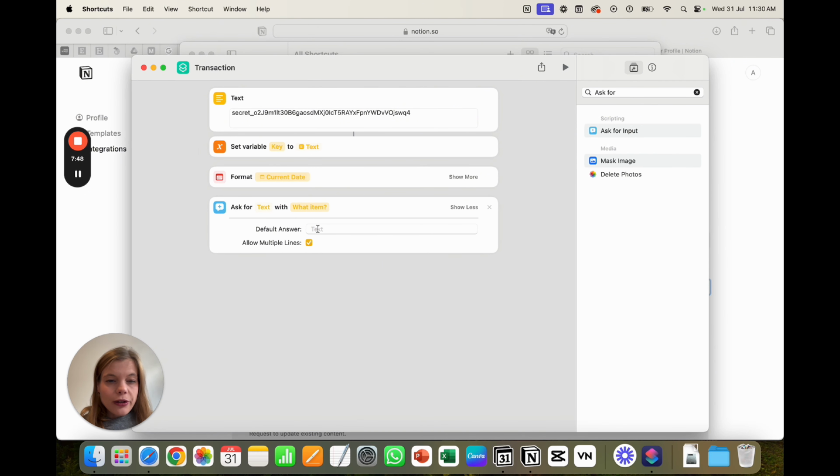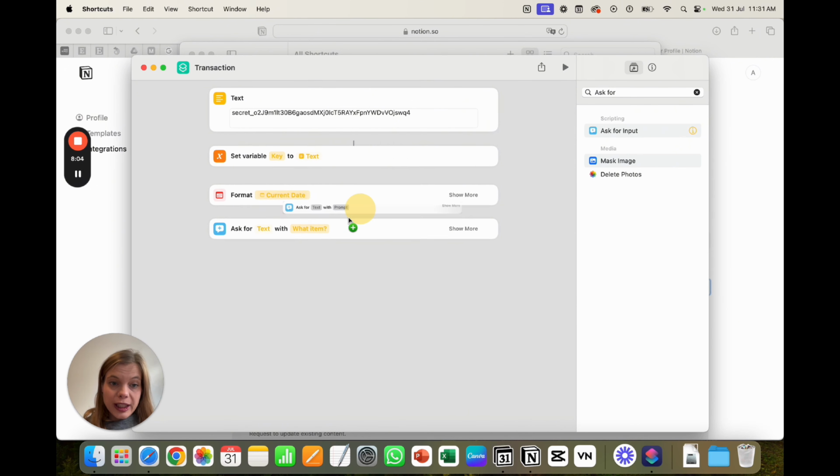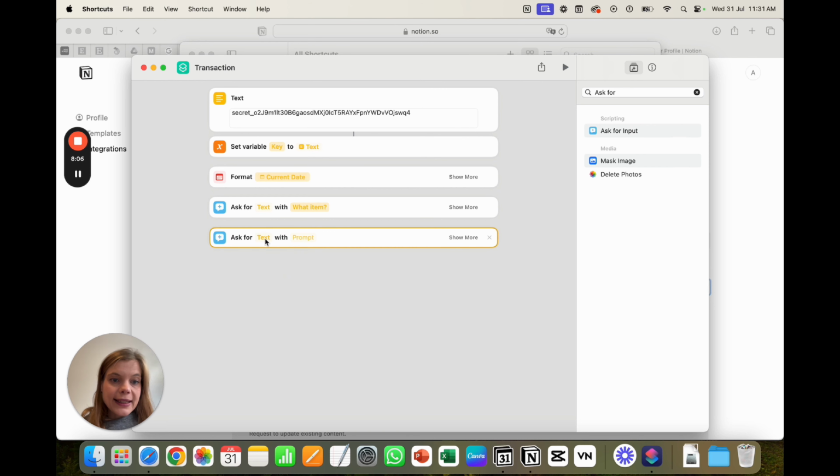Then you can also enter a default answer, which doesn't make much sense in our case, so we keep this free. And we allow multiple lines. Okay. So then we also want to enter the price, right? So we again ask for input, but this time we ask for a number. And we ask for price. Here again, we leave empty default number. We allow decimal numbers and we allow negative numbers.